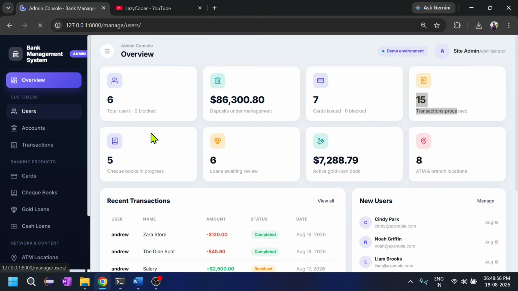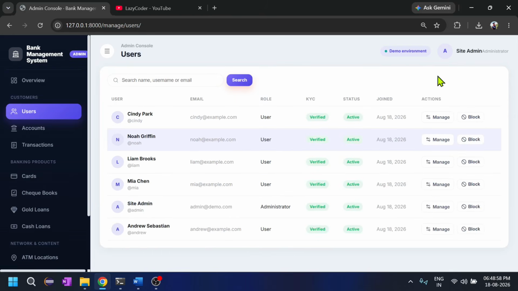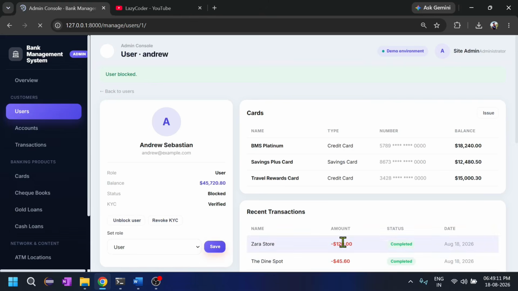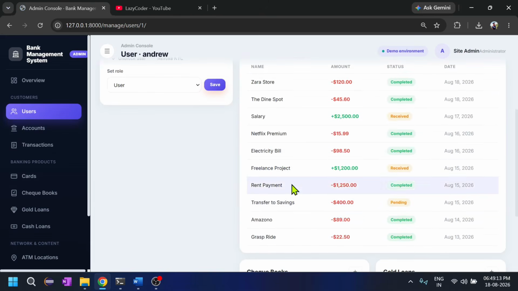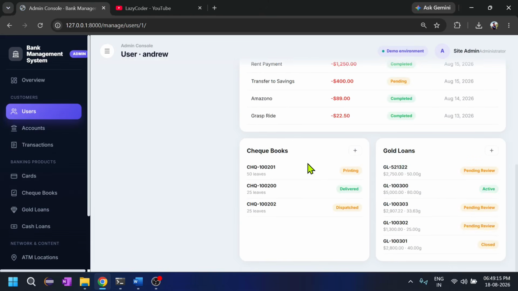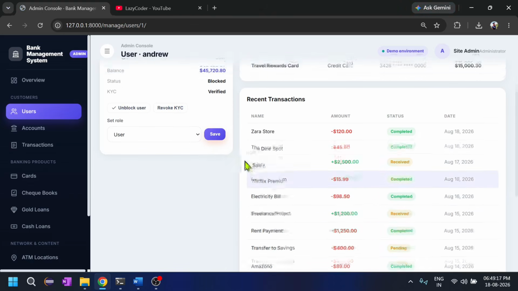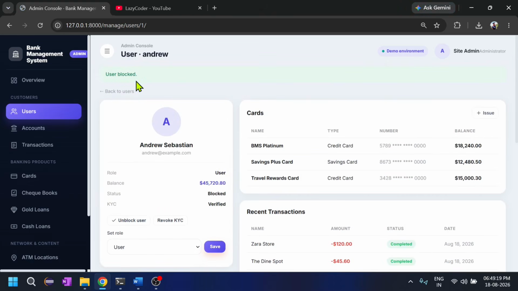Okay, so in users, they can manage or block a user, right? Manage means what? Editing and deleting, right? And once they block, the user can't log in. Okay, I will show you, suppose I click on block, and what will happen? They can't log in. Okay, so the user is blocked, right?